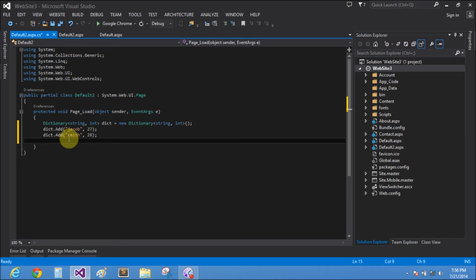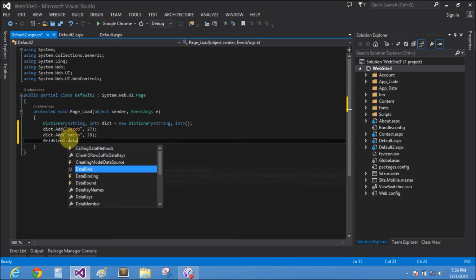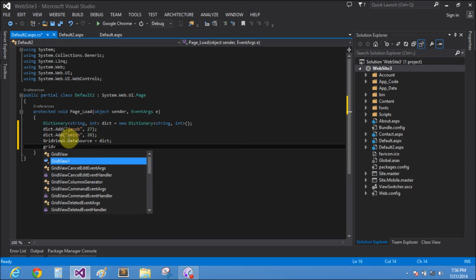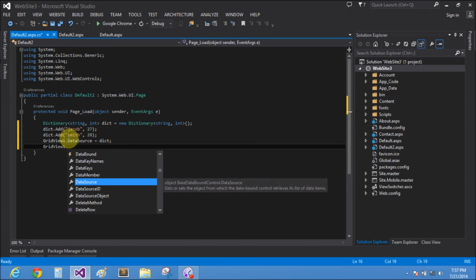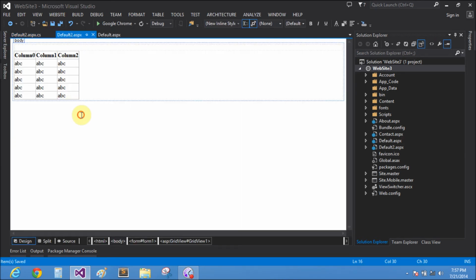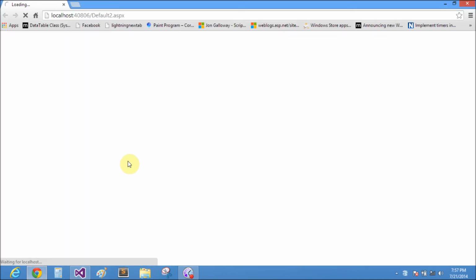Also this dictionary is bind to Gridview dot data source equals to dictionary. Gridview one dot data bind. Okay, now check this. That is a key and that is a value.